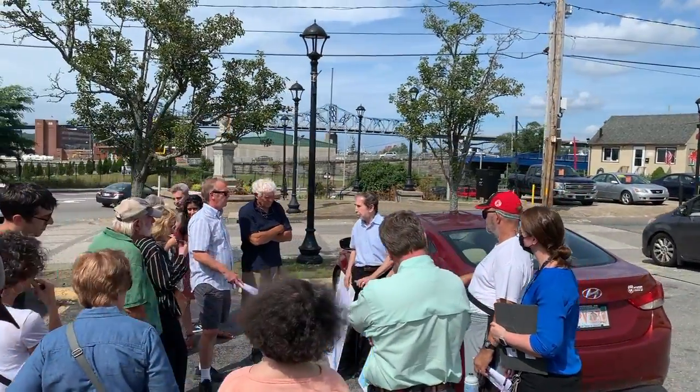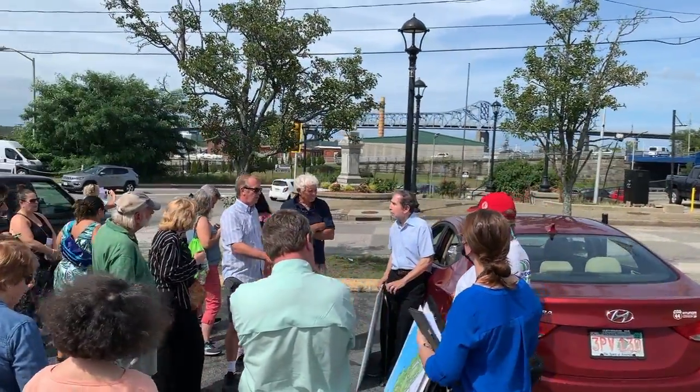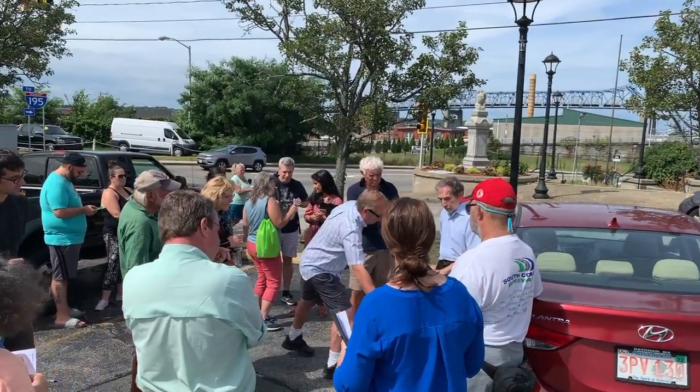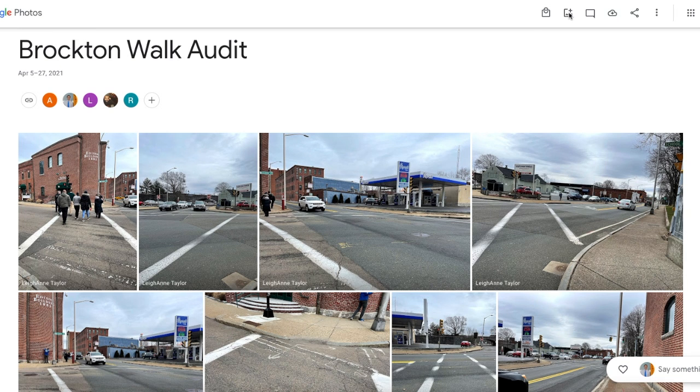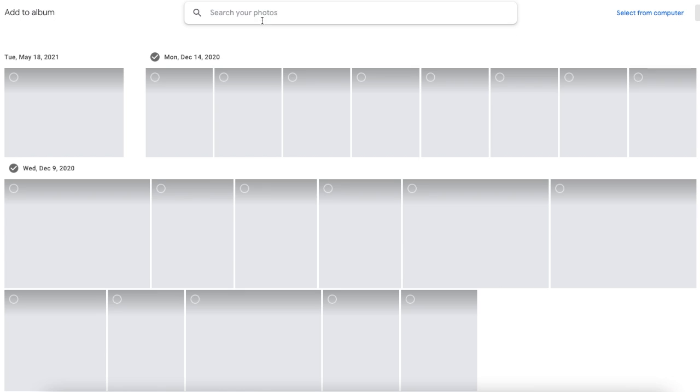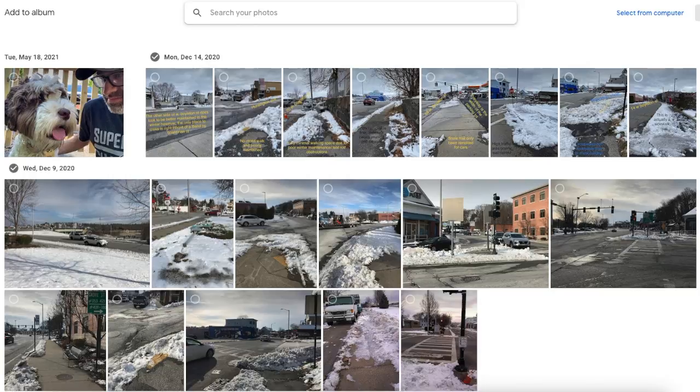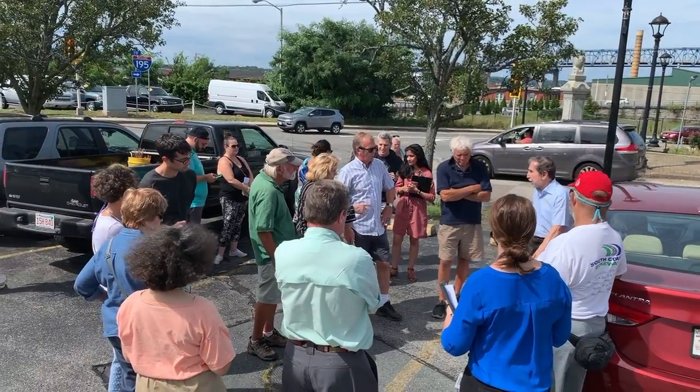Have a point person that people can email photos and comments to, or decide on a shared photo album platform like Facebook, Google Photos, or something else that's easy for participants to use and submit. If this was a virtual walk audit, set a time to discuss or share the observations as a group.